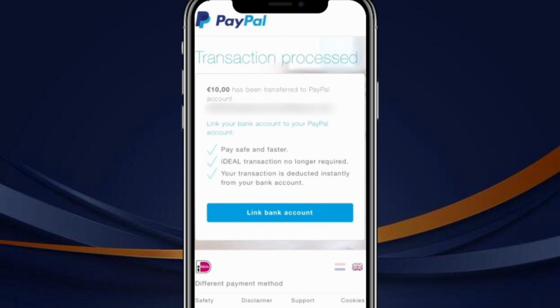Next, open your N26 app. Tap on Send Money and select the bank transfer option. Here, you'll enter the PayPal IBAN and account details that you noted earlier. Complete the transfer and the funds should arrive in your PayPal account within 1 to 2 business days.